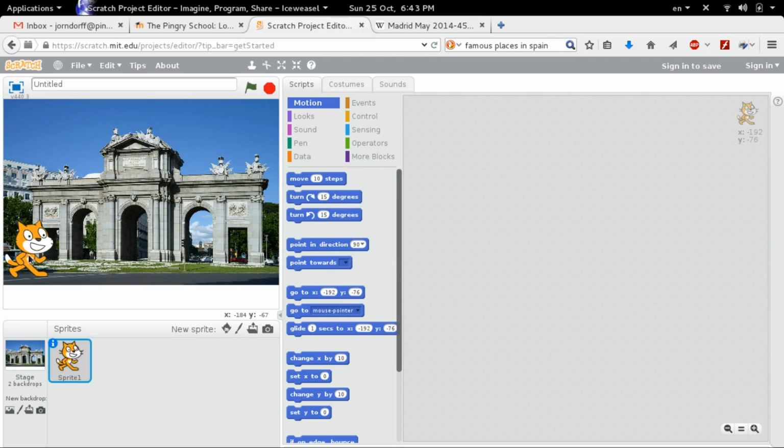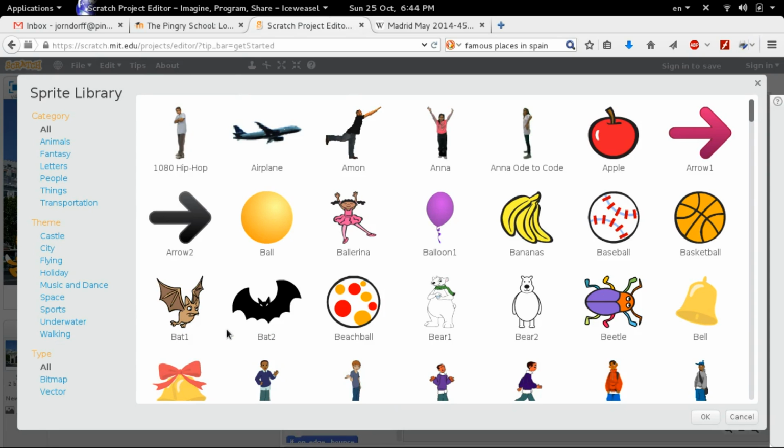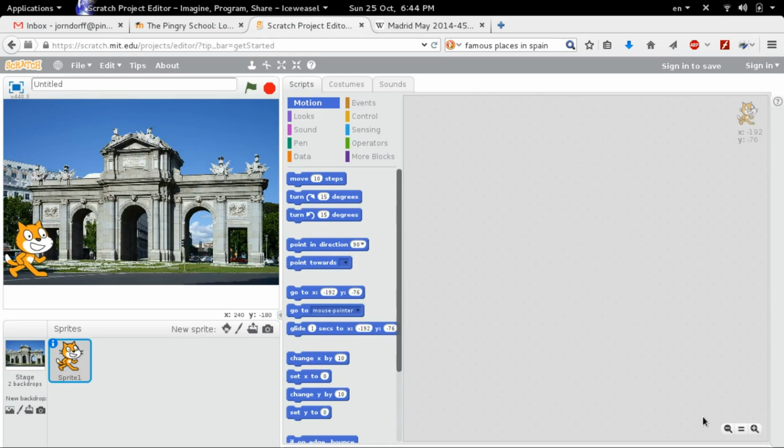Now, just like when we changed the backdrop by coming to new backdrop over here, we can also get new sprites by coming up here to new sprite. And you might be thinking, what the heck is a sprite? Well, sprite is just a programming word that means a character or an object or anything that you want to move around the stage or use in your program. So let's get a new one. Just like before, we can choose from this whole library, and you can choose any one you want. I think I'm going to choose the ballerina. She's kind of cute, and I'll click OK, and I'll put her down here on the other side of the screen.